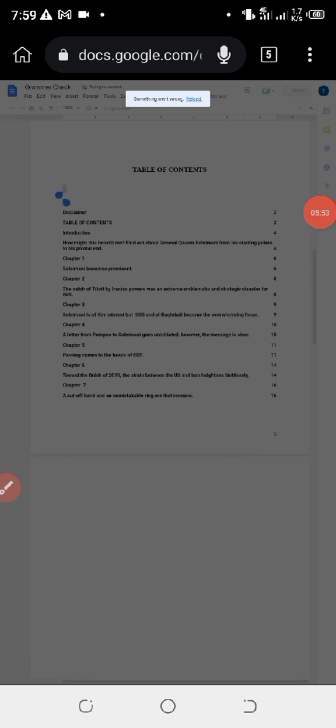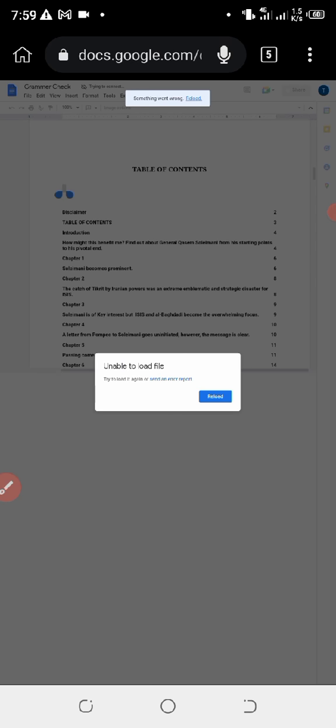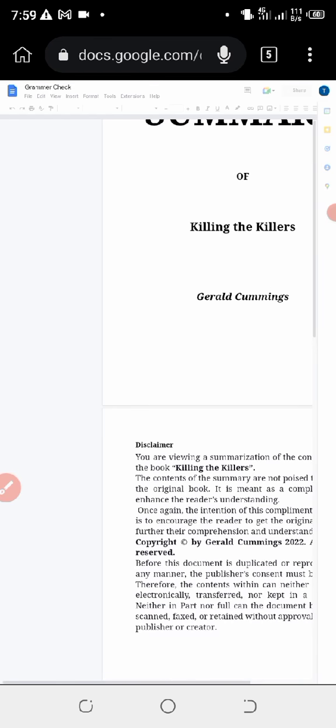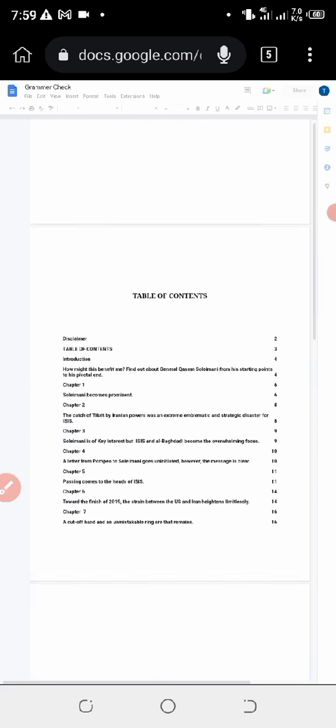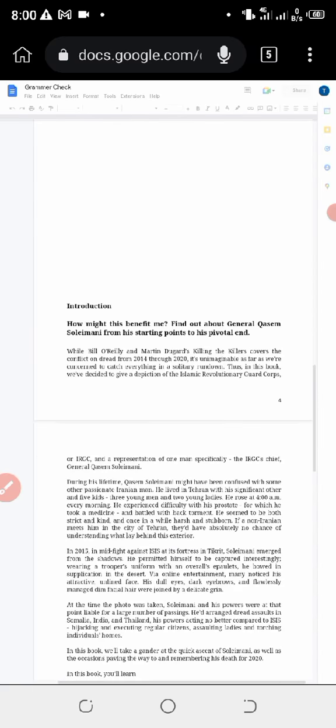Okay, so guys, you can see the table of contents loaded. It's giving me an upload file error. Let me click on reload. Okay, let me click on reload. This is just network, so your network has to be strong. So the table of contents has been inserted.